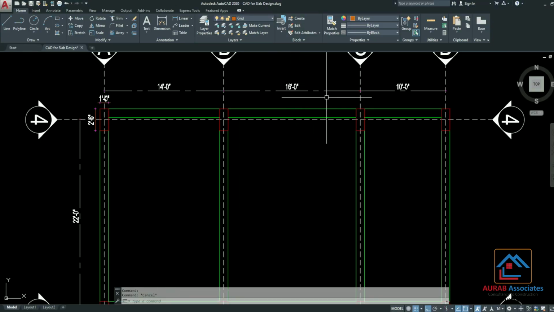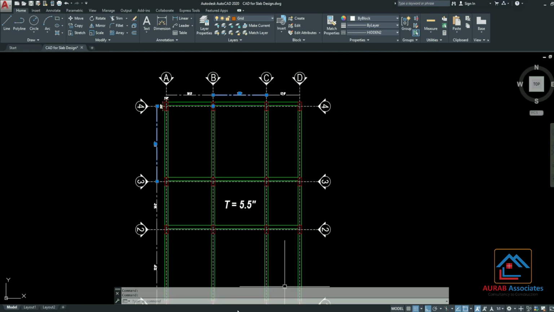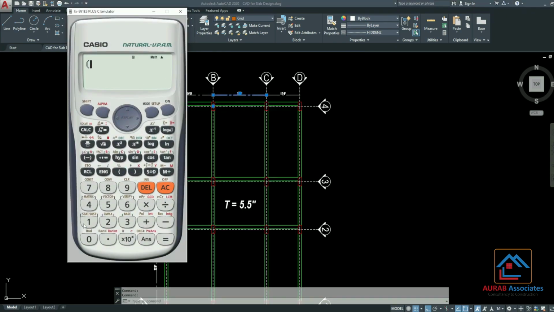For this span, which is 16 feet divided by 22 feet, required thickness will be 16 multiplied by 2 plus 22 multiplied by 2, divided by 180. That means 0.42 feet. Now multiply this one with 12. We are getting 5.06 inch.